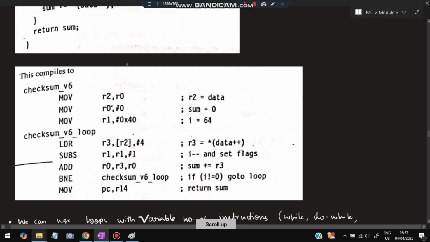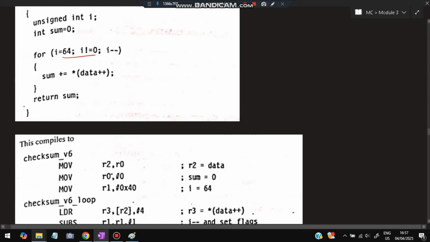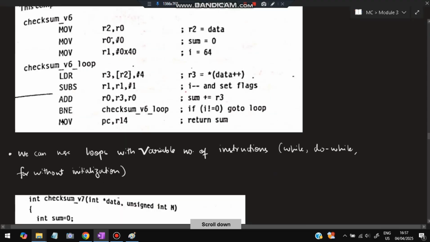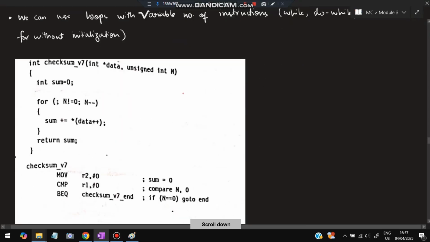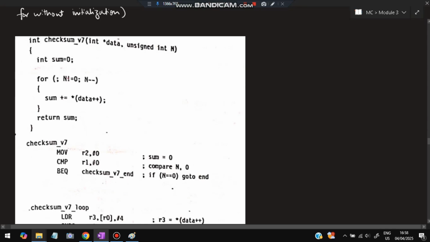Now here the number of times it will execute is 64. We all know it because it is starting from 64 to 0. But what if it is a random number n? We don't know the value of n, right? Or a condition, if it is until the condition is true, we have to execute. So in that case, we are using a for loop without an initialized variable, and we are using the n value here. Whatever n value is passed, that will be compared.